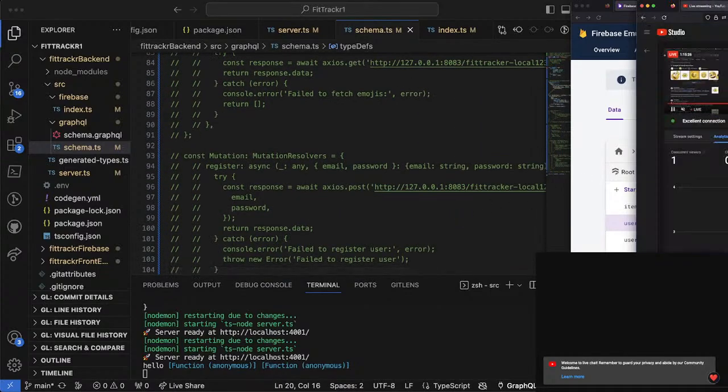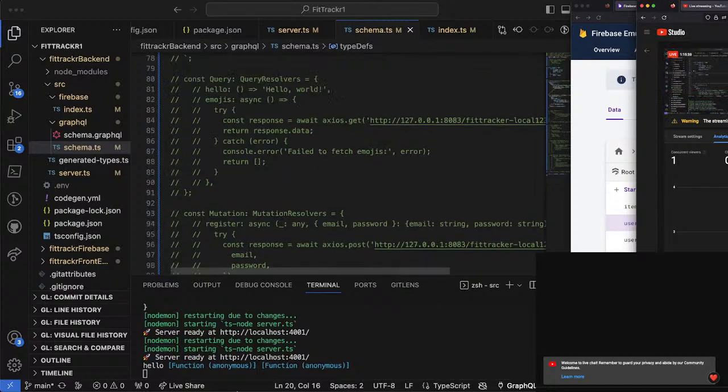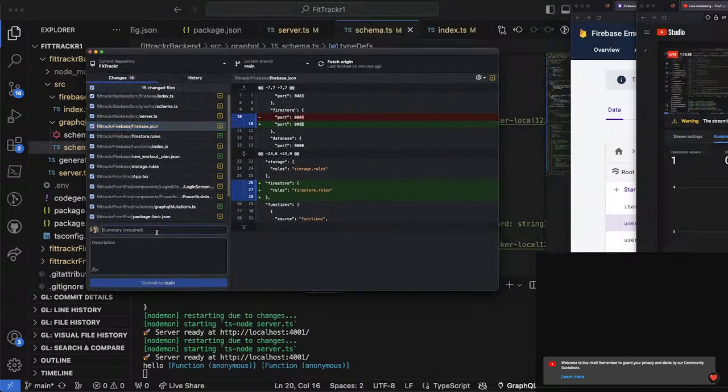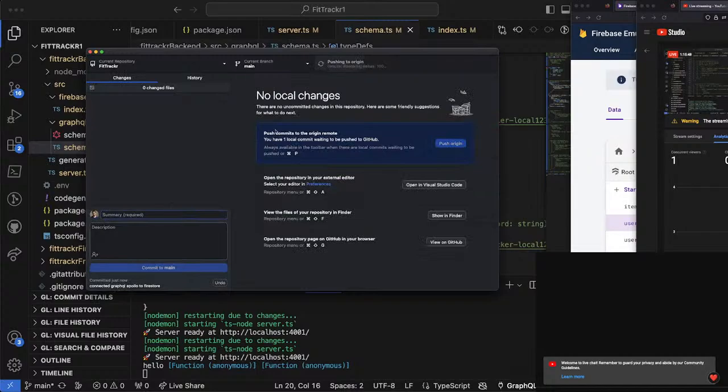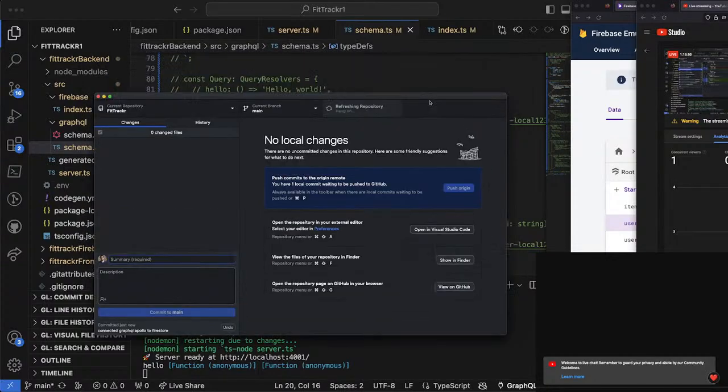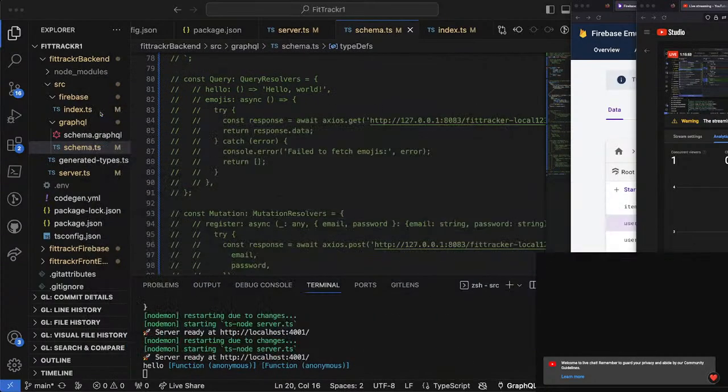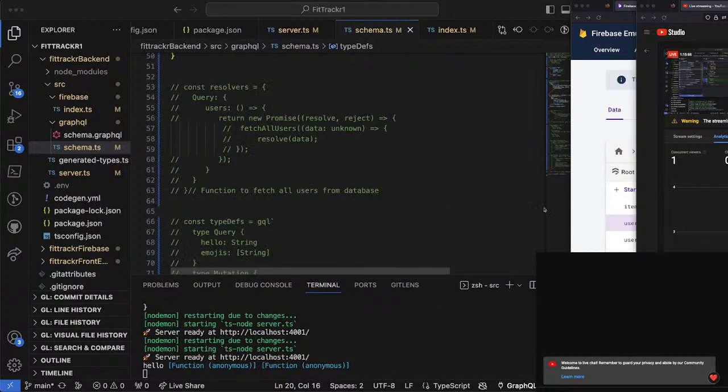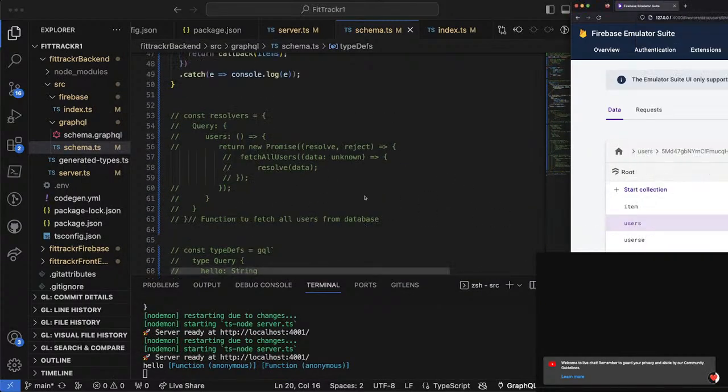And now, oh my god, dude. Okay, so that's how you do it. What I'm gonna do is push these changes to Git right now, connected GraphQL Apollo to Firestore. Okay, there we go. We were able to connect it. Fantastic, really good.